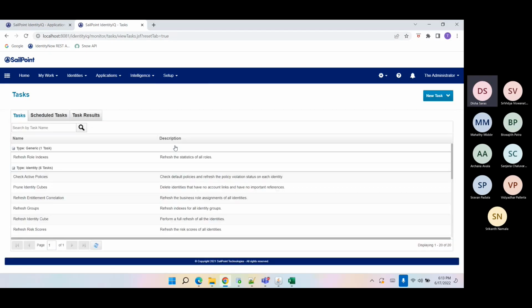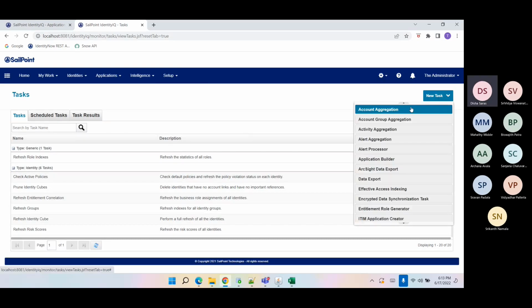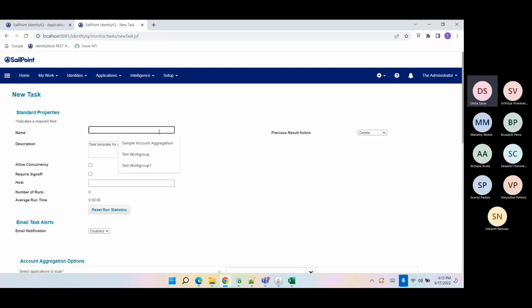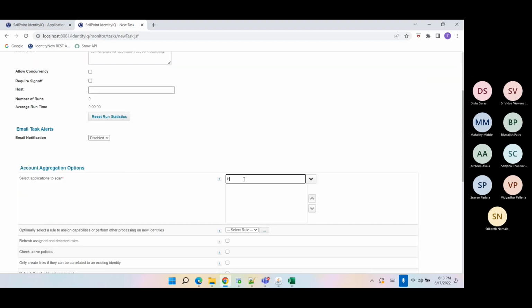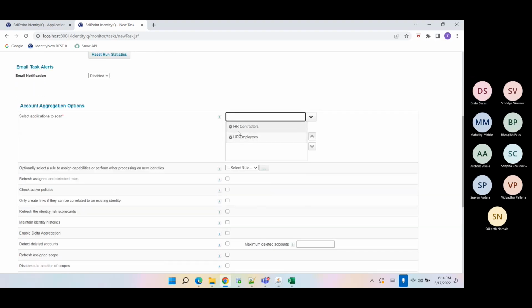You'll have tasks. Select account aggregation under the drop down. Give a name. Let's do HR data. You can select how many other applications you want, but let's do the HR employees. Okay. Contractors and employees here.